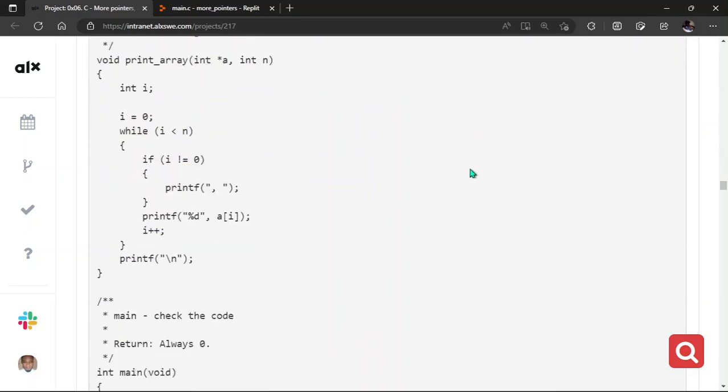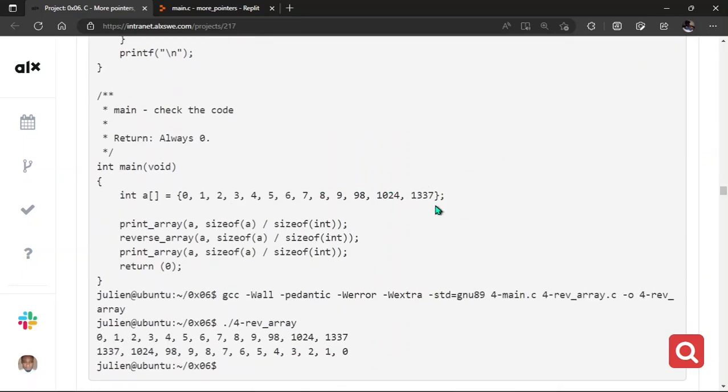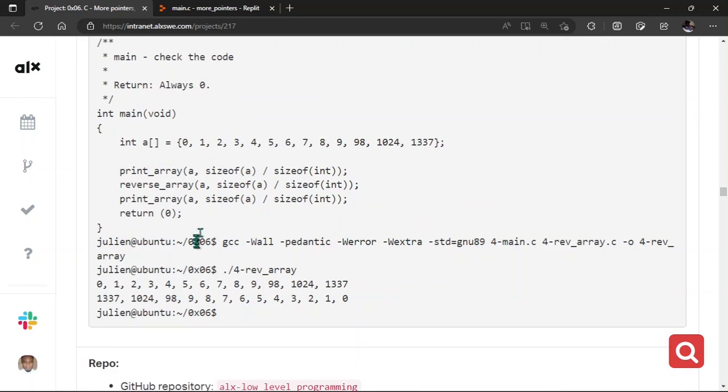Okay, so take for instance we have these 0 to 1337, and then you ask to reverse. You start from the 1337 to 0. It's just the opposite direction. So let's see how to do that.